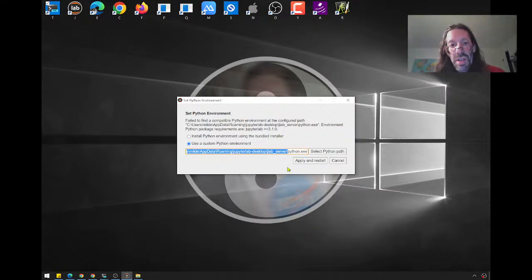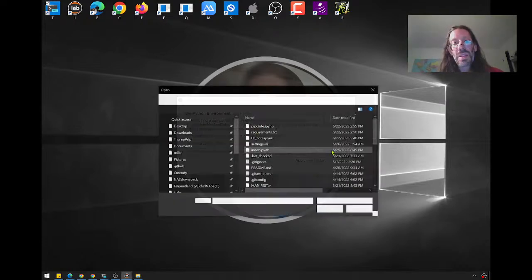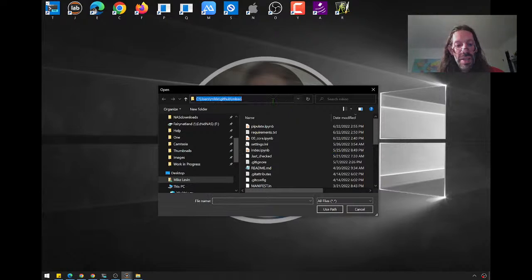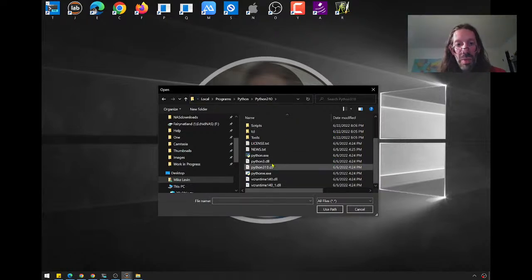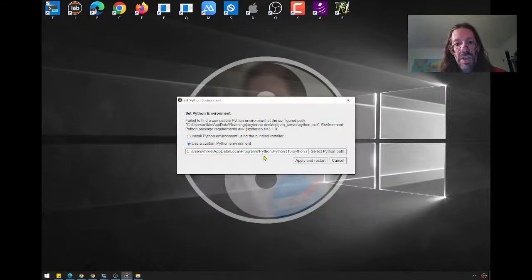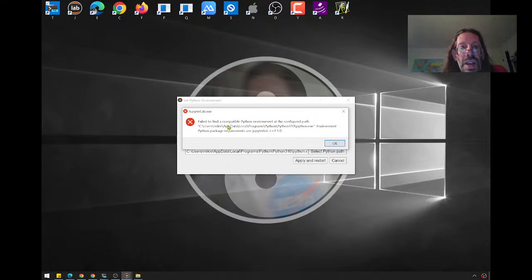Paste. Delete. Nah, I guess you have to select the path. Now you can paste it in here. Hit enter. And now we can point to our python.exe if we couldn't change it directly there. Apply and restart. Failed to find a compatible Python environment.